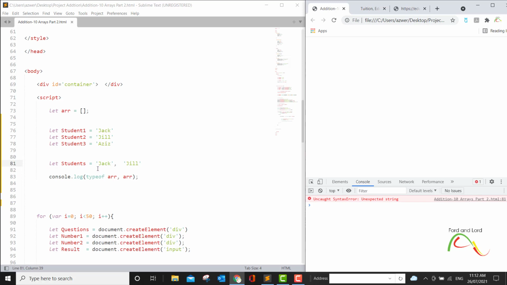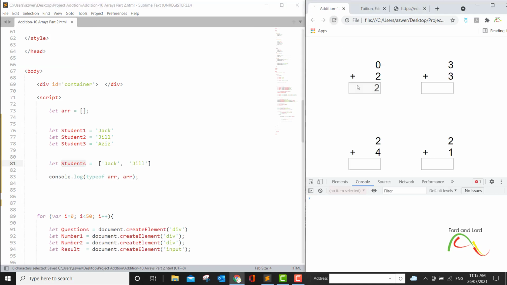Now to avoid that issue, we can simply enclose these values, more than one value, in square brackets, and essentially we have converted this variable into an array. So if I save it now and refresh it, you can see that the script is working one more time and we do not have any issues.